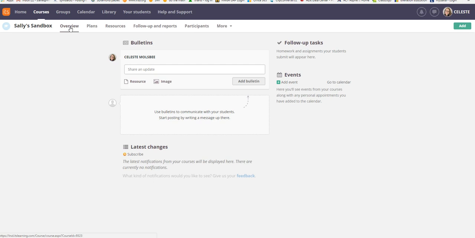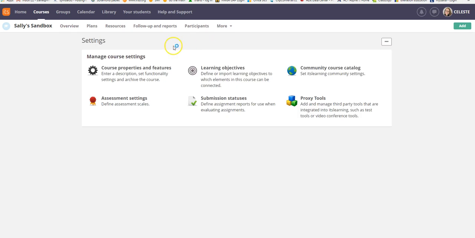Something I want to take you to is over here in the More, and you're going to click More, and you're going to go to Settings. You're going to see a menu that looks somewhat familiar. And here, we're going to work on the learning objectives portion. And on this, if you go ahead and click that, it may take it a minute to load.